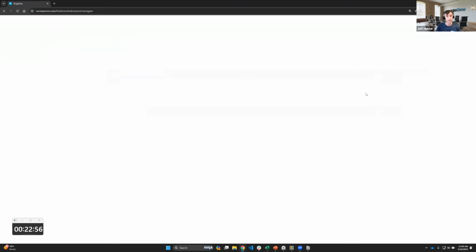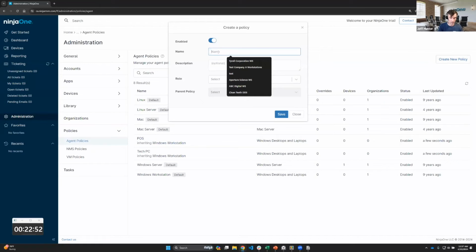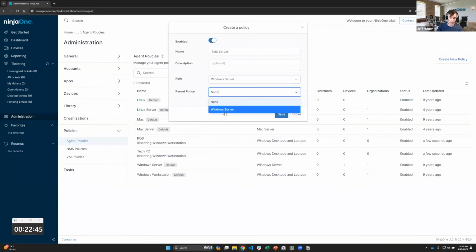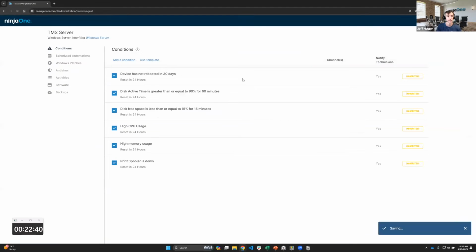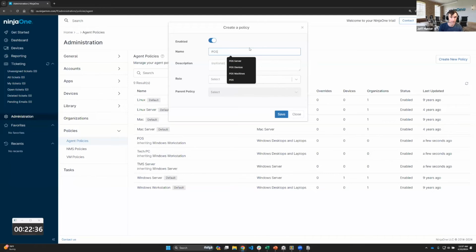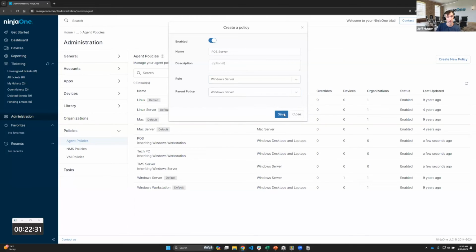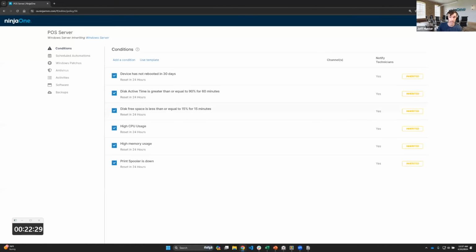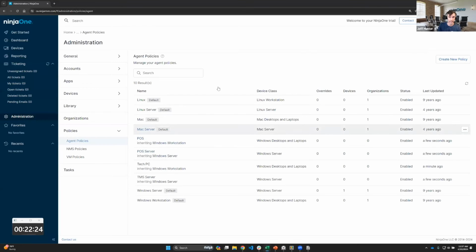I'll also need to make my policies for servers as well. So I will create new policies here, one for my TMS server, also inheriting from my Windows workstation policy. And one for my POS server. Now let's go into our top level Windows workstation policy, and let's look at some of the settings that we want to put in place.